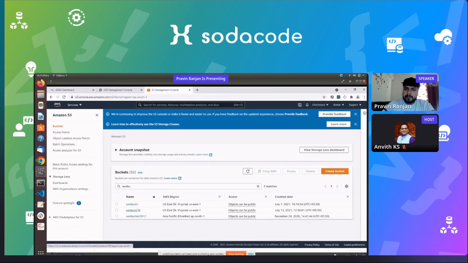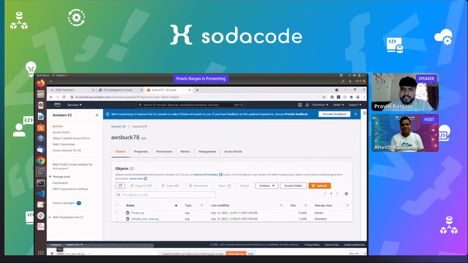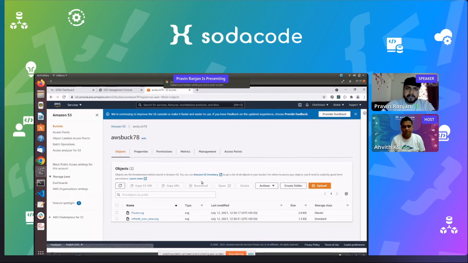Similarly, for now I'm not showing the SSP feature, but you can use SSP simply by enabling the SSP flag during installation, enable equal to true. Then you can use the SSP feature once the installation is done. So that is from my side.